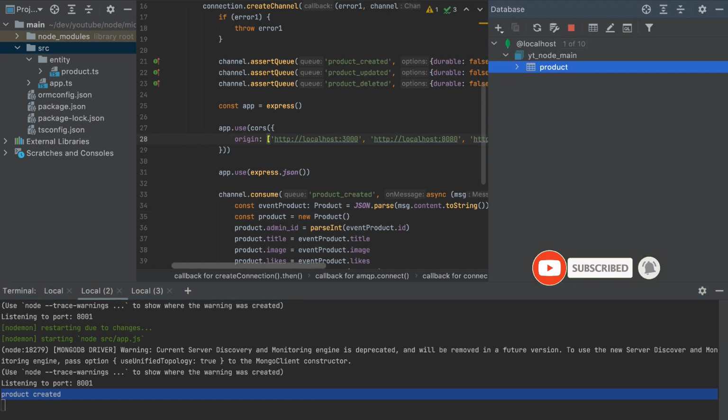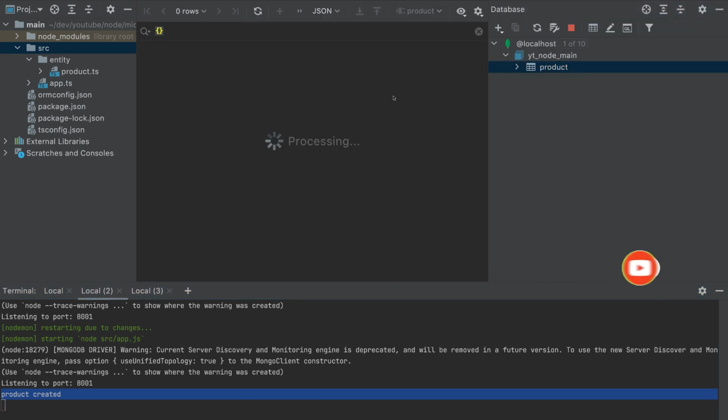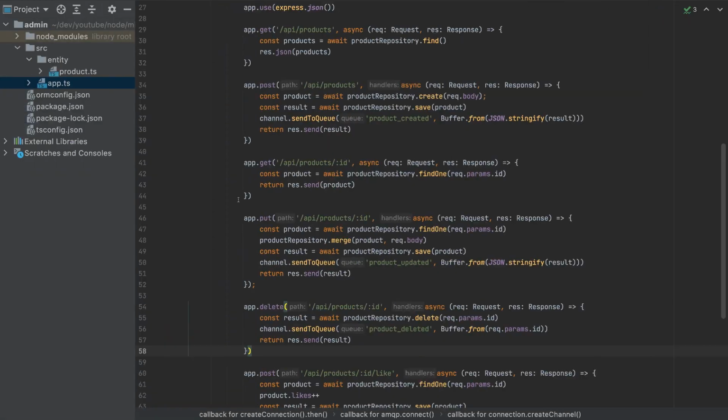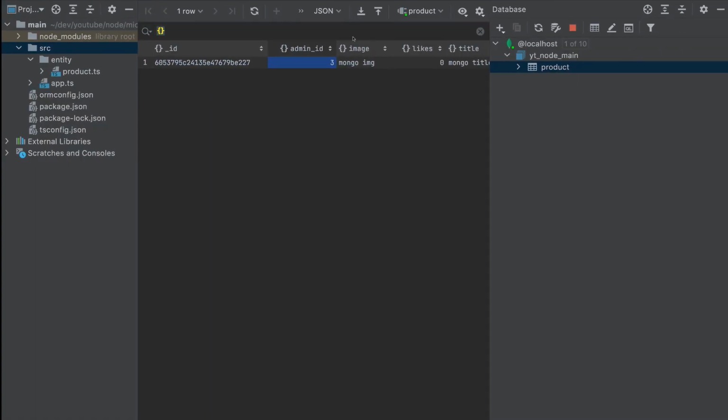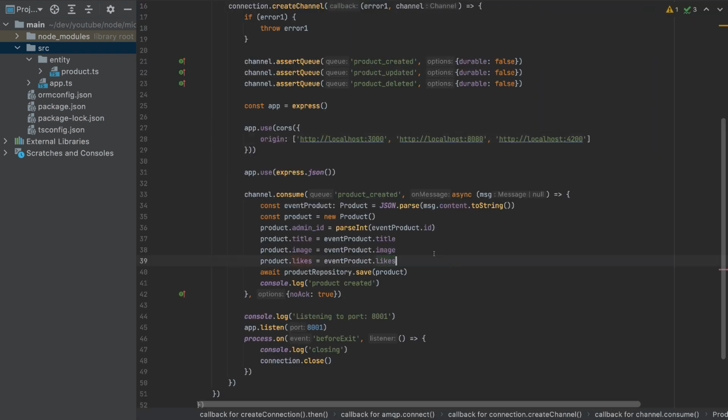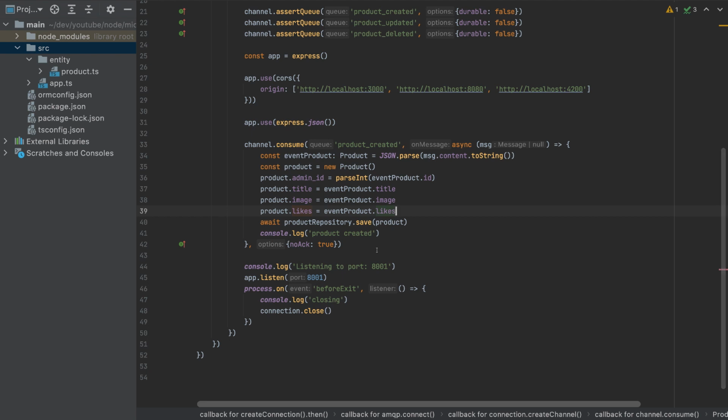This means that if we open the database, we can see the Mongo image and the Mongo title are here, the likes are here, and the admin ID, which is the ID in MySQL, which was 3, is stored here as well. So this is a Mongo ID, which we cannot store in MySQL. So everything works correctly. Now let's add the other two.